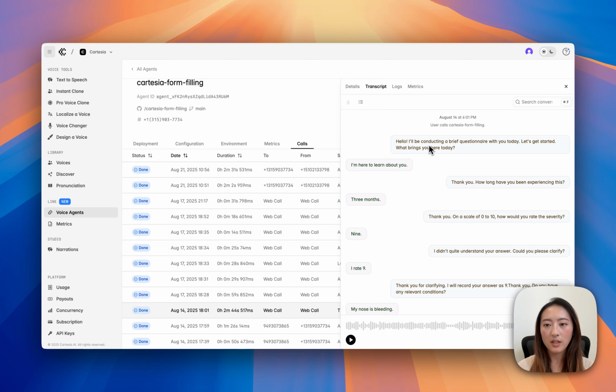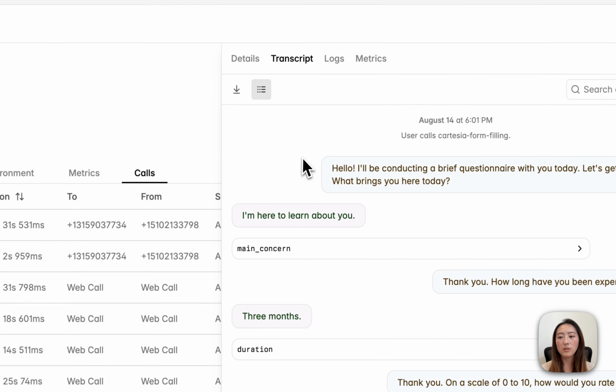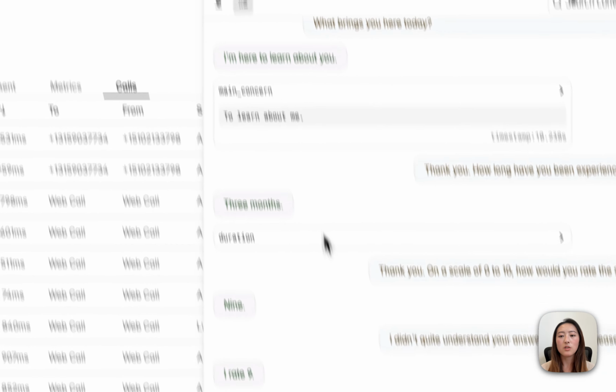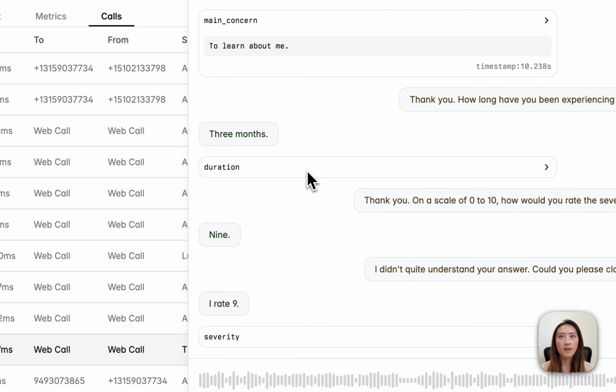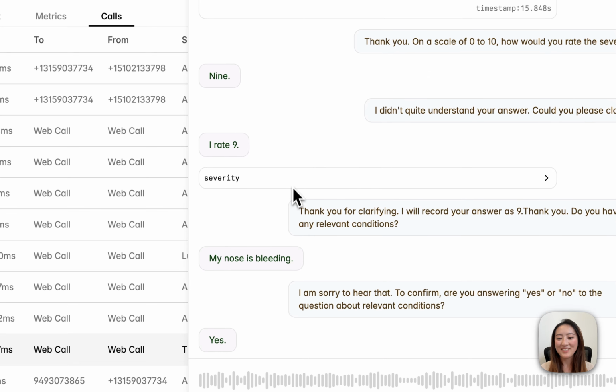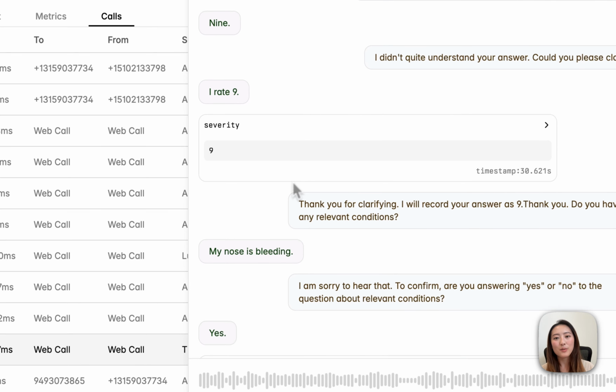And in this example here, in addition to the turn-by-turn between the user and the agent, we can also toggle the detailed view in order to view exactly what these log events are that you might have written into your agent to store more specific information. So we see here, we have the main concern, a duration, even a severity of what my agent was requesting.